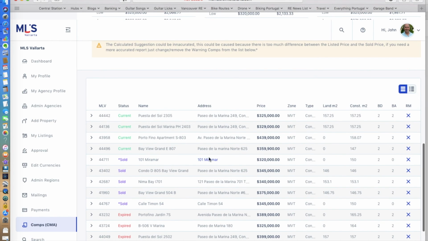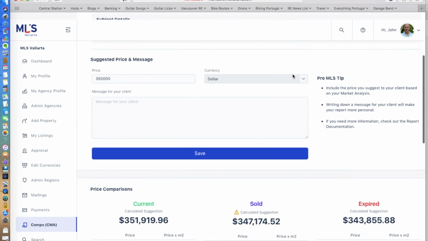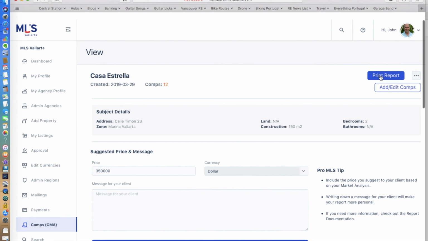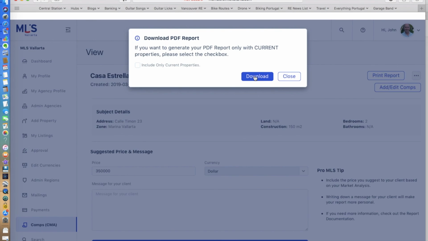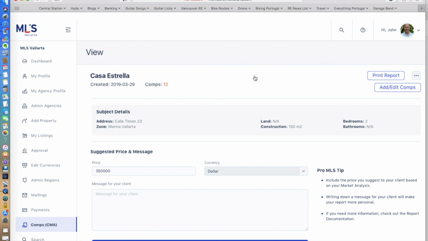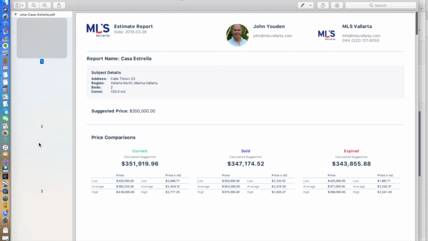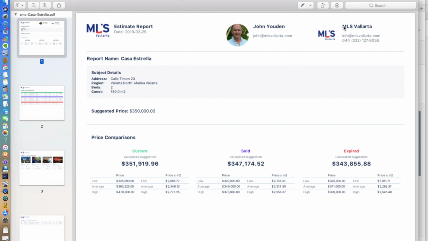You'll see here there are two because I had added one previously under currents or solds. When done, click on Print Report to see how the report looks. It will have your contact information on it and information about all the collected properties. It will be downloaded in PDF format to your downloads folder. If after reviewing it, you want to make changes, you can return and do so. Or the report is ready to go.